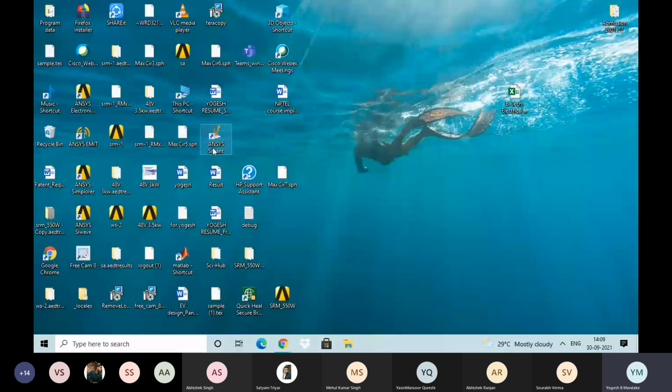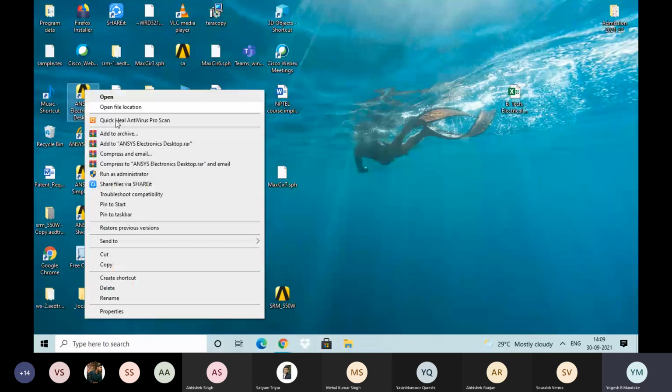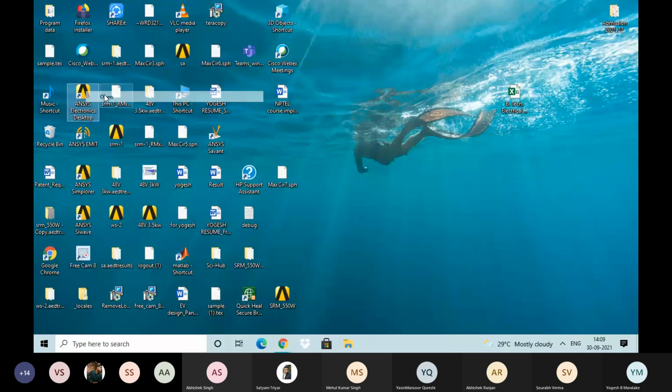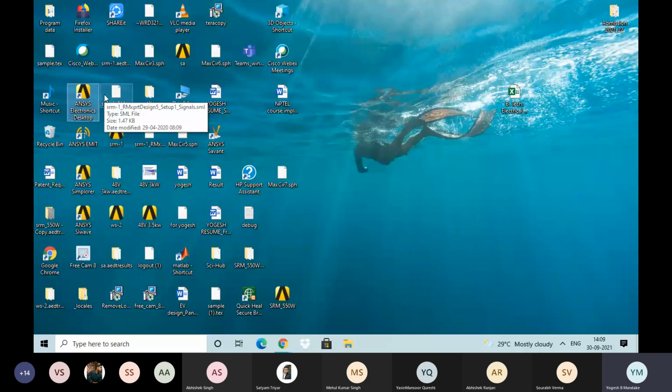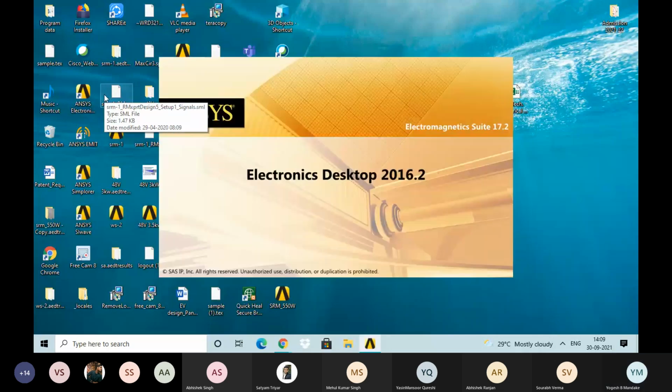Under the ANSYS Electronics Desktop, you need to open that software, so I'm going to open it. In today's practical, we'll first get introduced to the RMxprt tool and the different activities which we can perform. Right now I have installed version 2016.2, which is a pirated version, on my laptop. I'm going to open it.